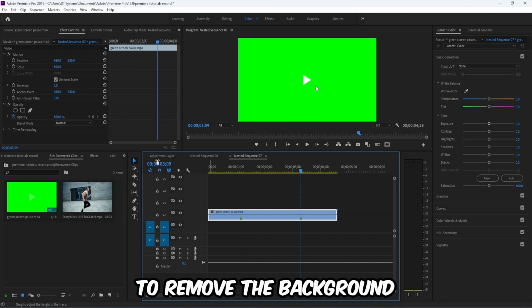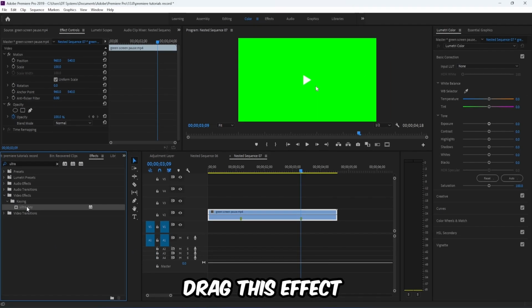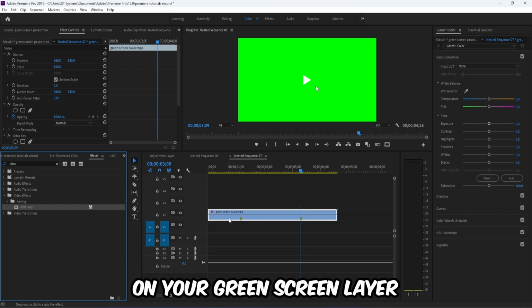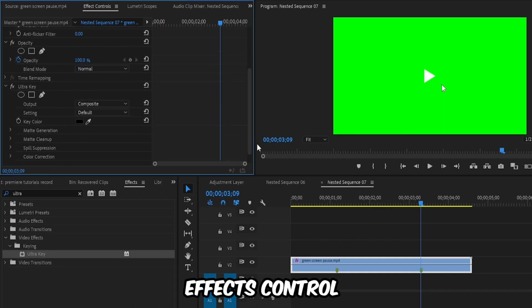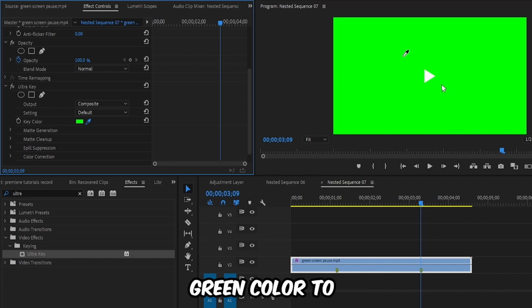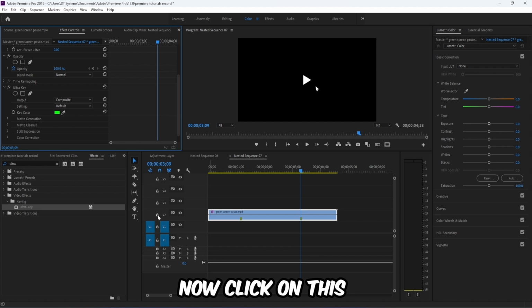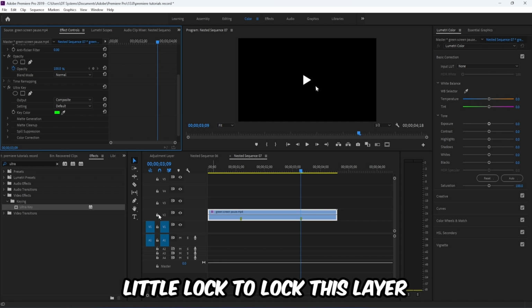To remove the background, go in effects and search for Ultra Key. Drag this effect on your green screen layer and then go in effects control. Here, select the eyedropper tool and click on green color to remove its color. Now, click on this little lock to lock this layer.